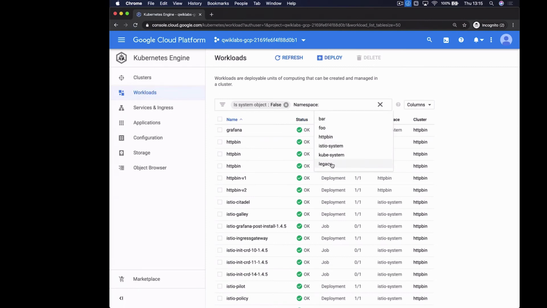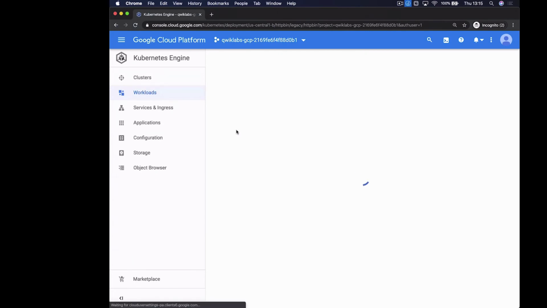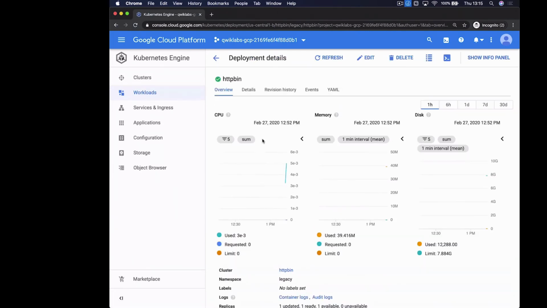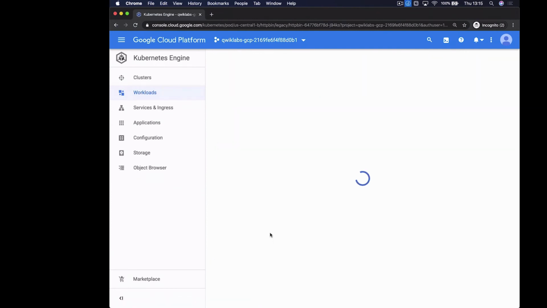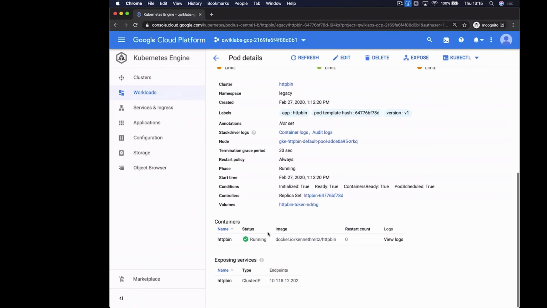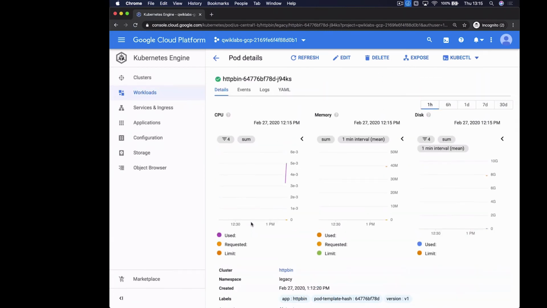That's the legacy namespace. Let's have a look at HTTPBin. Let's select the pod. And in here, there is no Istio sidecar container. And that's because the legacy namespace was not labeled for automatic sidecar injection.